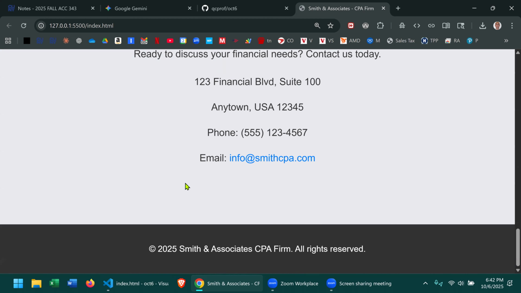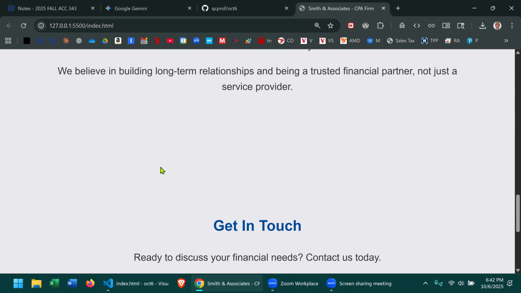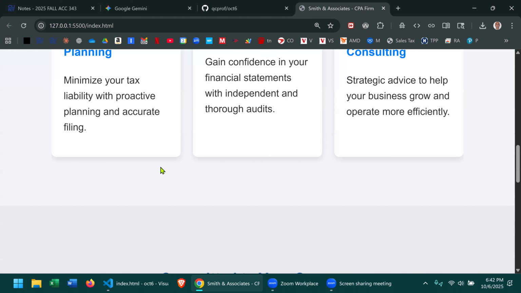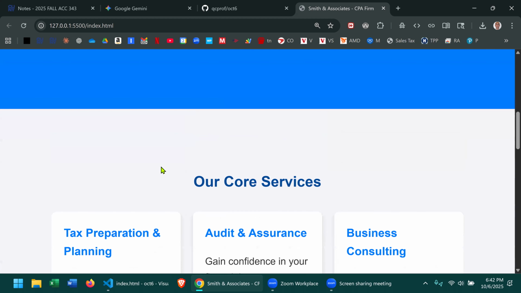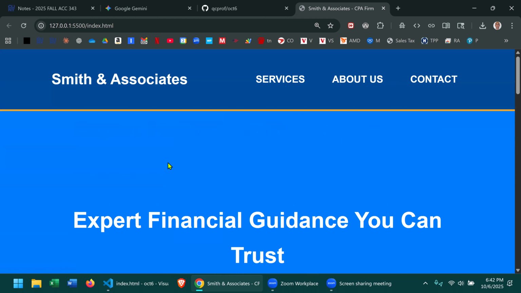And in this particular case, Gemini did exactly what I wanted to do, created a very simple basic site. And that's what I wanted. I didn't want anything too complex.